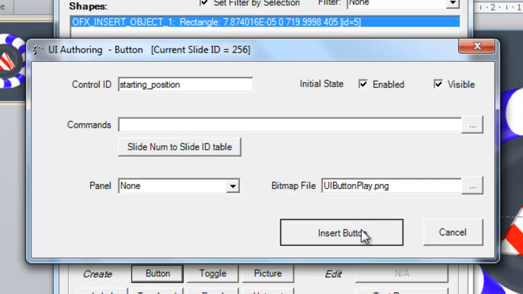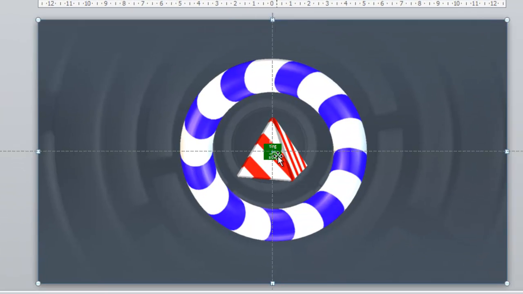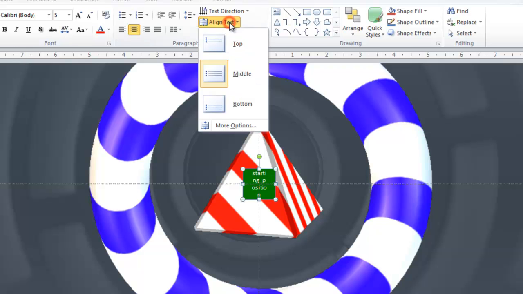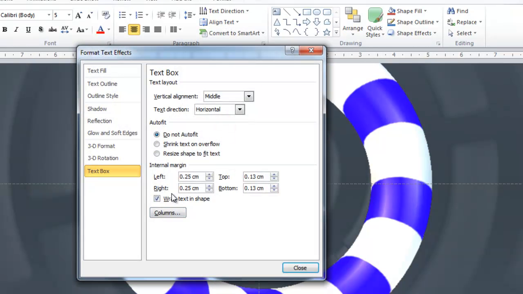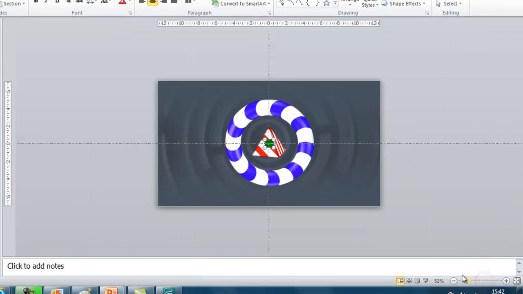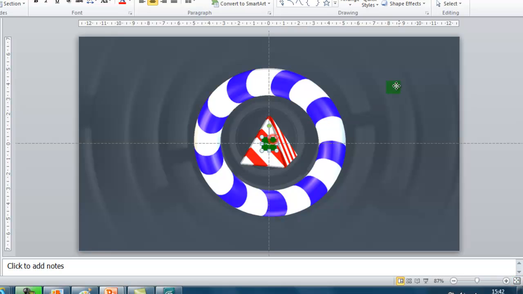So if I click the insert button here, you'll see that it's produced a button, and if I zoom in, you'll see that it's actually called starting position. So I'm just going to reduce the size of the text. If I go to the align text, more options, you can stop the text from wrapping. If we go back to there, it will say starting position. Okay, and if we zoom out, we'll just position that over to one side. So that's the starting position button.